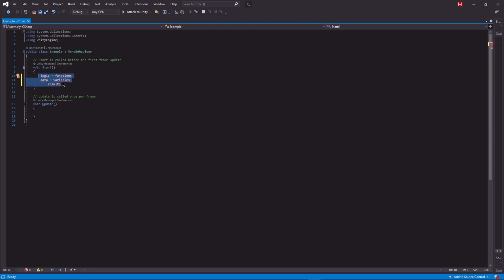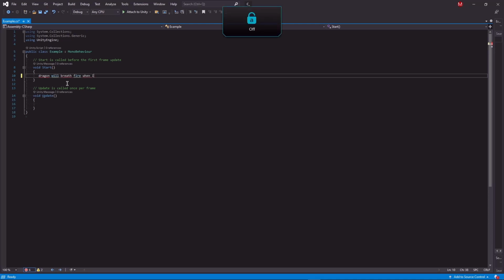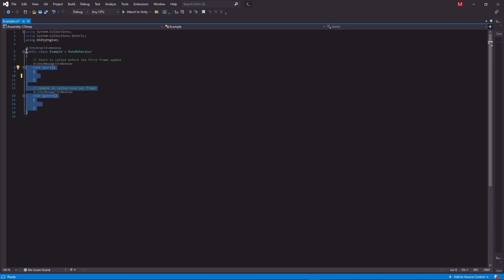And this logic is functions, and inside functions there are instructions written, such as: dragon will breathe fire when I press space. This won't actually work, but these are instructions inside functions. A function is a group of instructions. So there are different types of functions. I'm going to tell about it later. Now let's understand what this is. Now the functions are together stored in the form of a class.